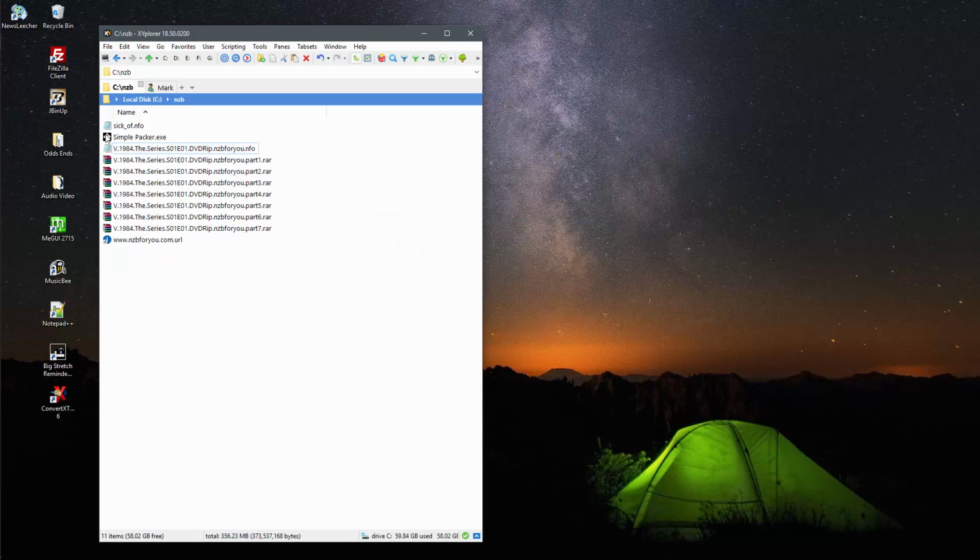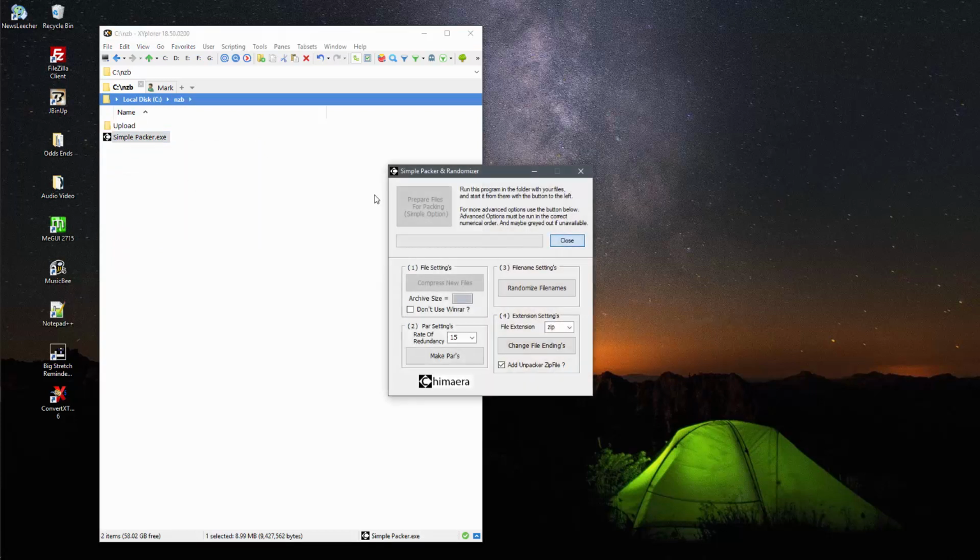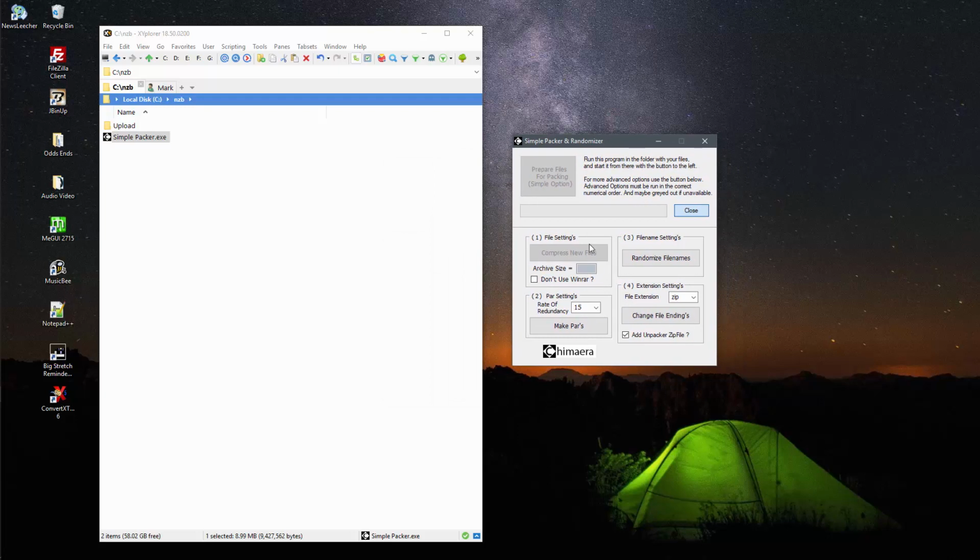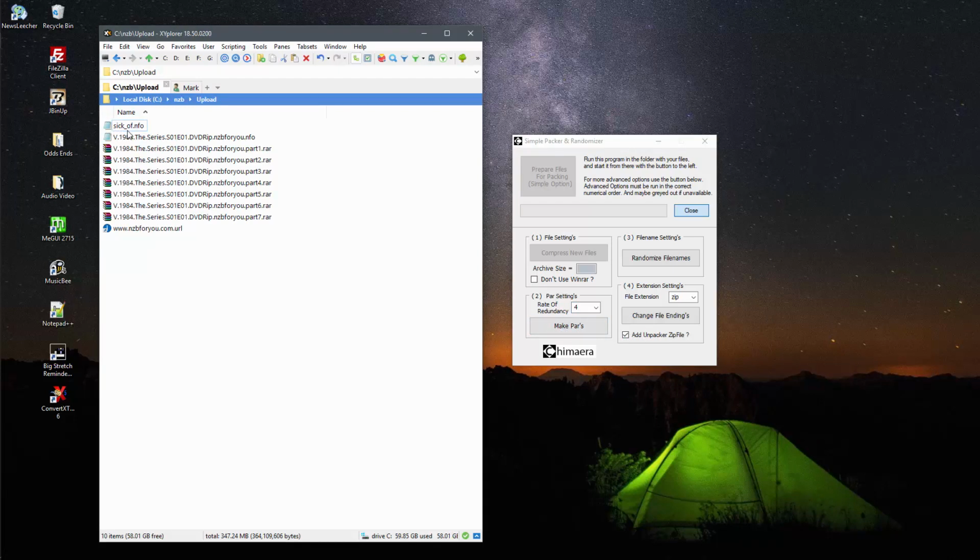And now we come over to Simple Packer. We want to pack all this stuff up and randomize it. Okay, so we'll click on that. And here we're going to come down, and I like to set my pars to around 4. You can use 4, 5, 6, 3, whatever you want, but the bigger the number, the longer it takes to archive and randomize. So, but before we make the pars, we'll come back over here and click on the upload.